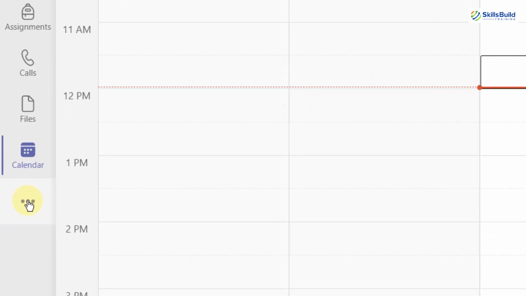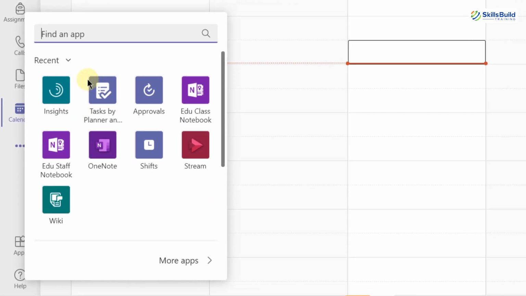And down here we have one more section. If I click on it, here we have different apps which we can use with our Microsoft Teams. As I have shown you in one of the other videos how we can use Microsoft Planner with Microsoft Teams, this is how you can use other applications as well.